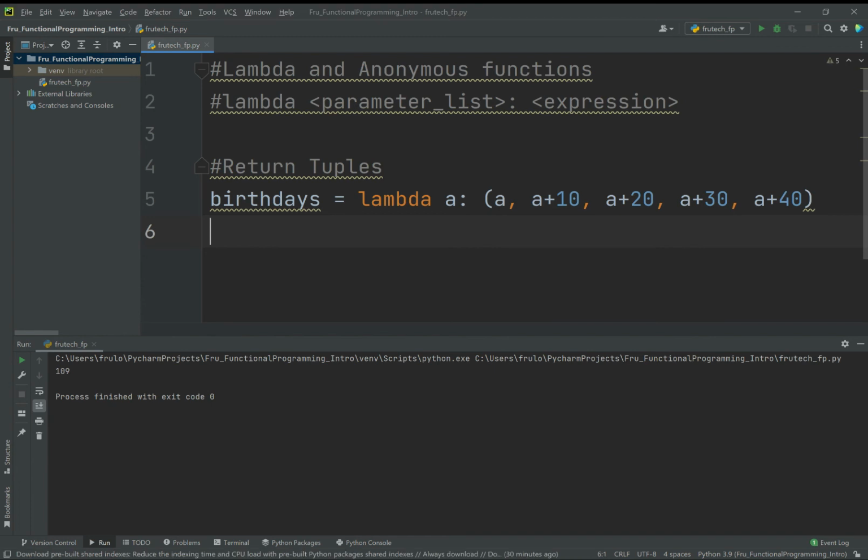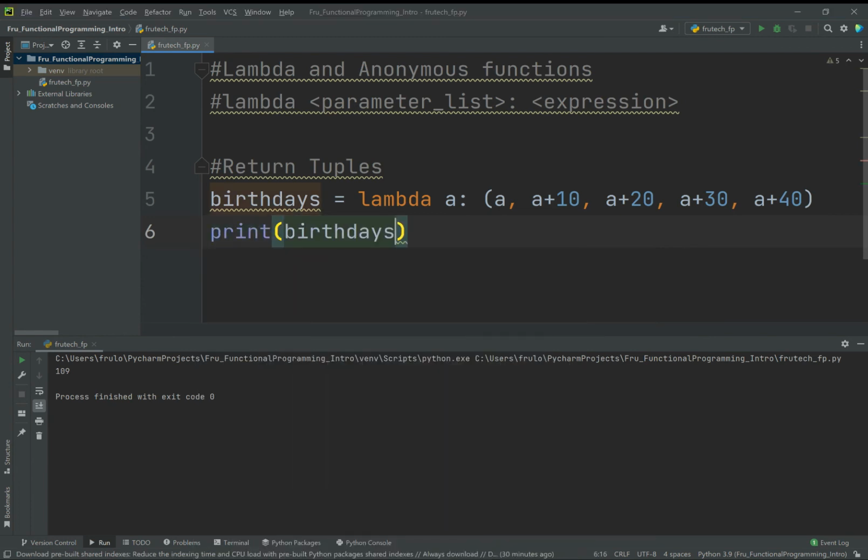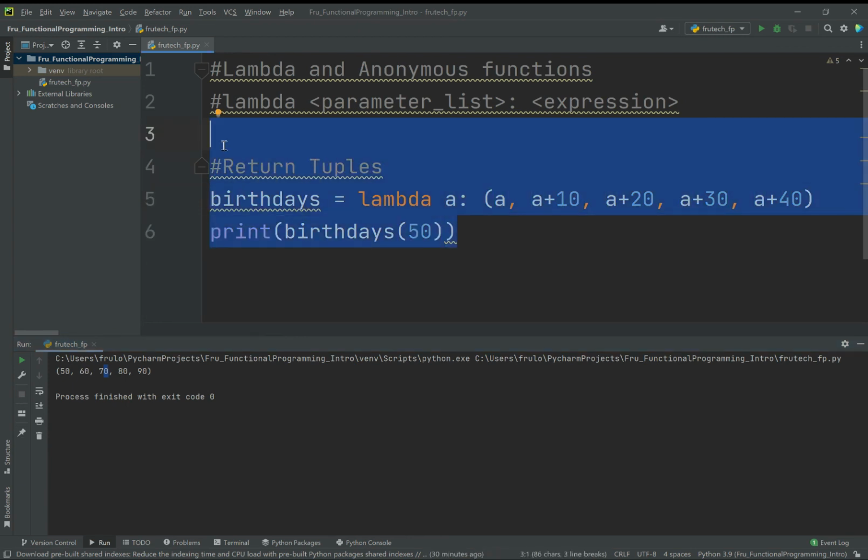So now we can do something like print birthdays, and in there, because it's expecting this initial parameter from the parameter list, let's do age 50, right? And if we run this, now it's going to print 50, 50 plus 10, 60, plus 20, 70, 80, 90. So lambda functions don't just return static or scalar values. They can actually return lists as well. All right. So another key thing we've seen in functions.